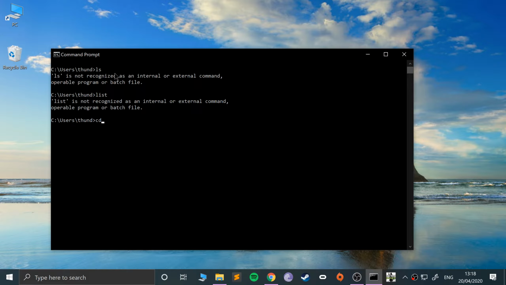Now I want to change directory. So I want to change directory to desktop, like so. Or you can type cd and drag and drop a folder on. This is just where I'm going to create my project.